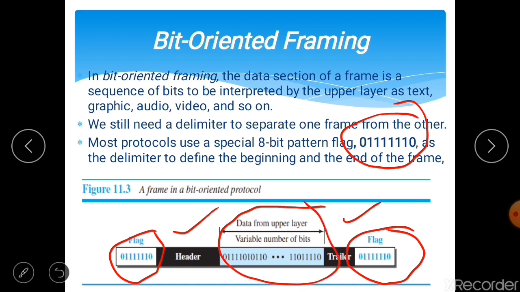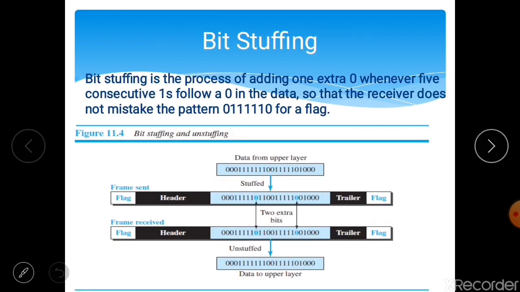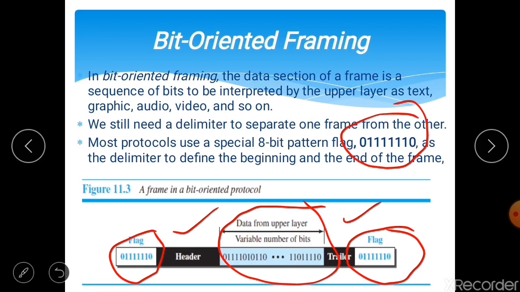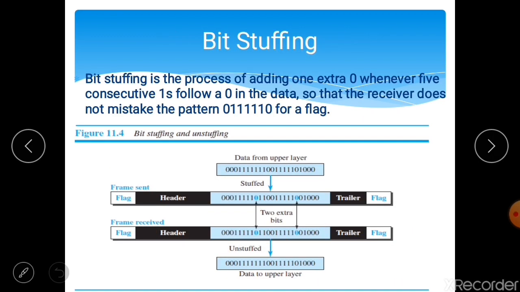This flag can create the same type of problem we have seen in the character oriented protocol. That is, if the flag pattern appears in the data, we need to somehow inform the receiver that this is not the end of the frame. That is, if that same pattern of flag repeats in the data, somehow we have to inform the receiver that it is not the end of that frame. So we need to do this by stuffing one extra bit to prevent the pattern from looking like the flag. This strategy is called bit stuffing.